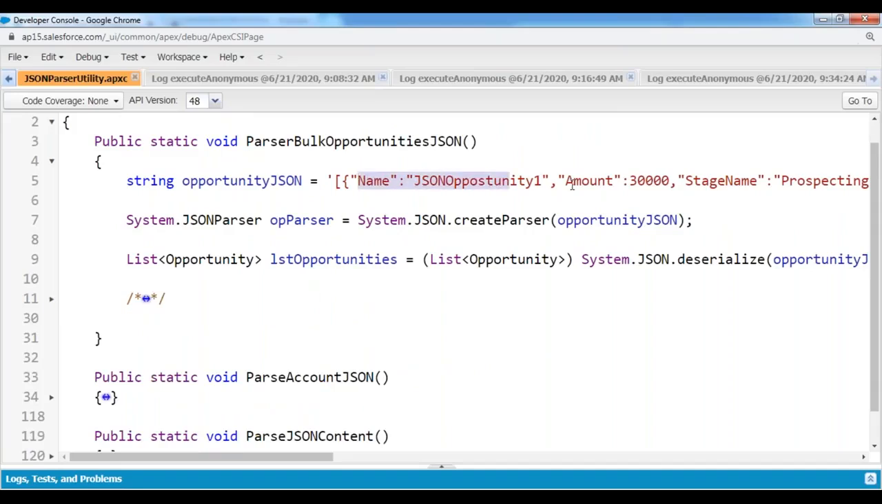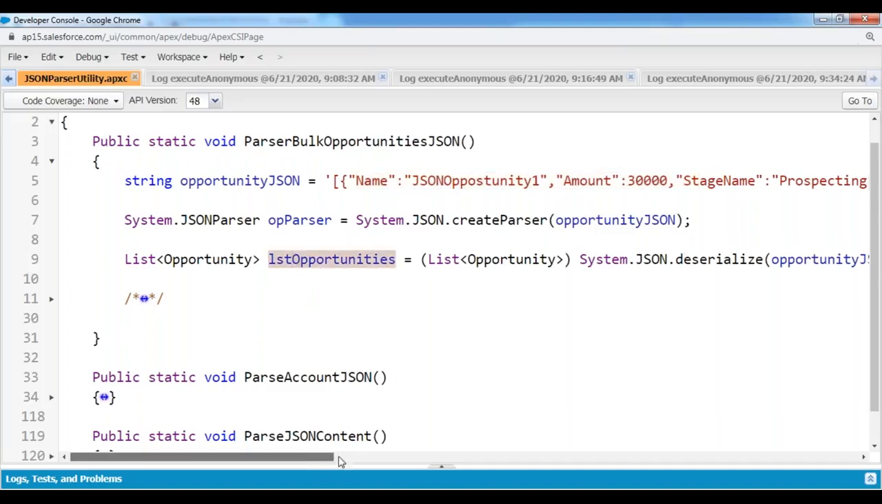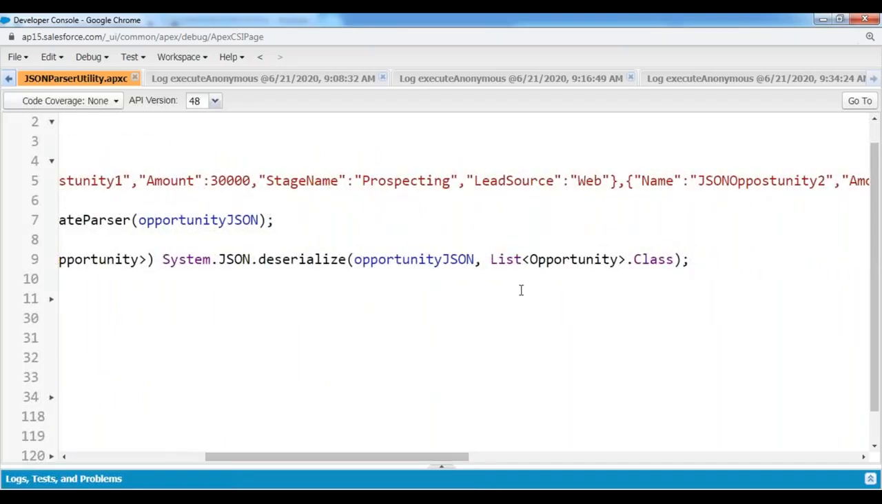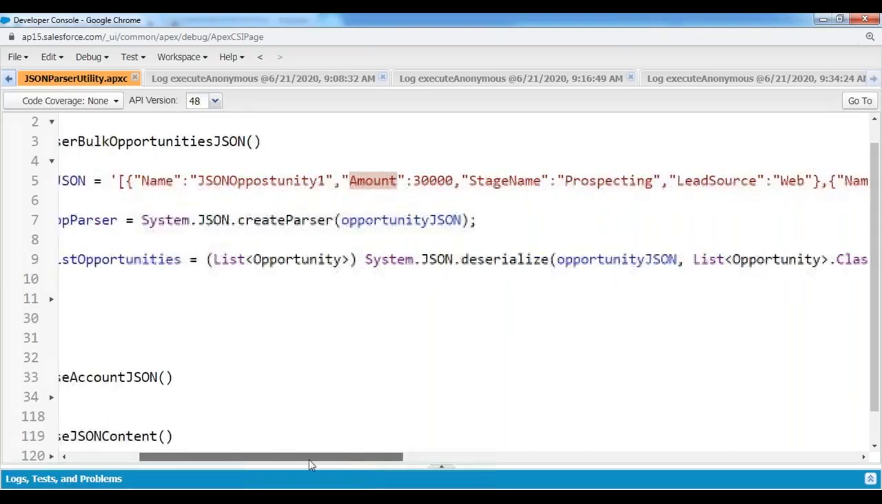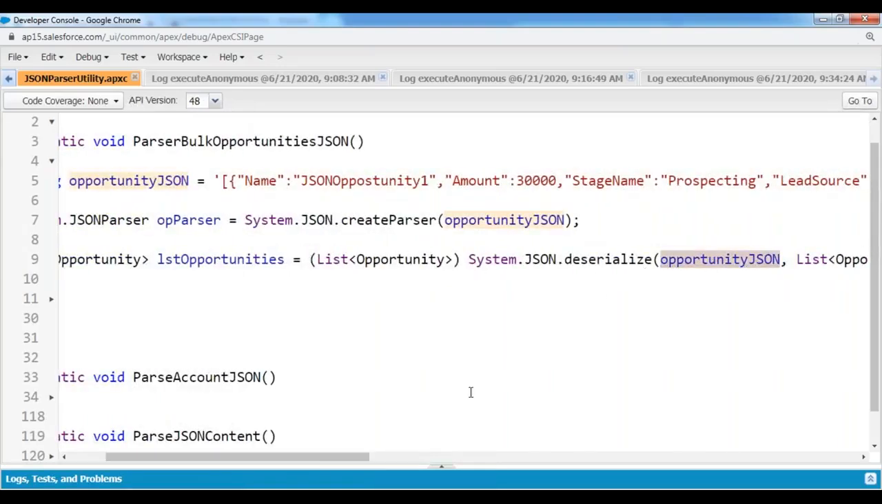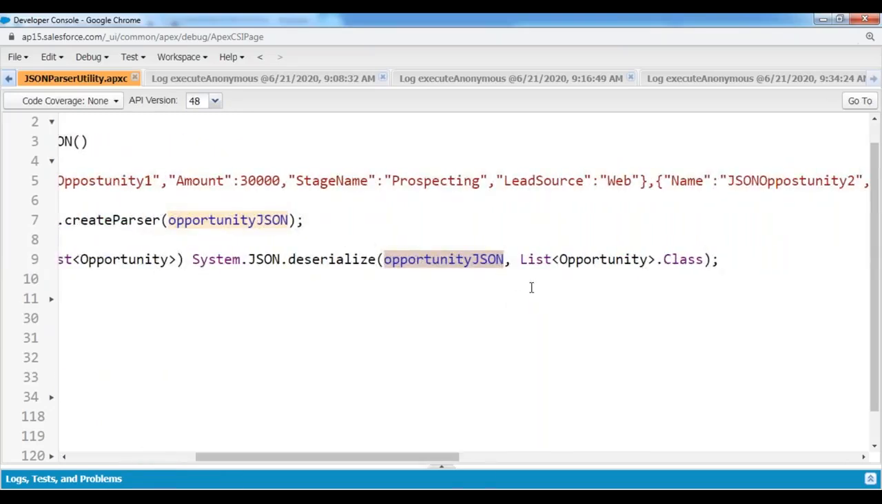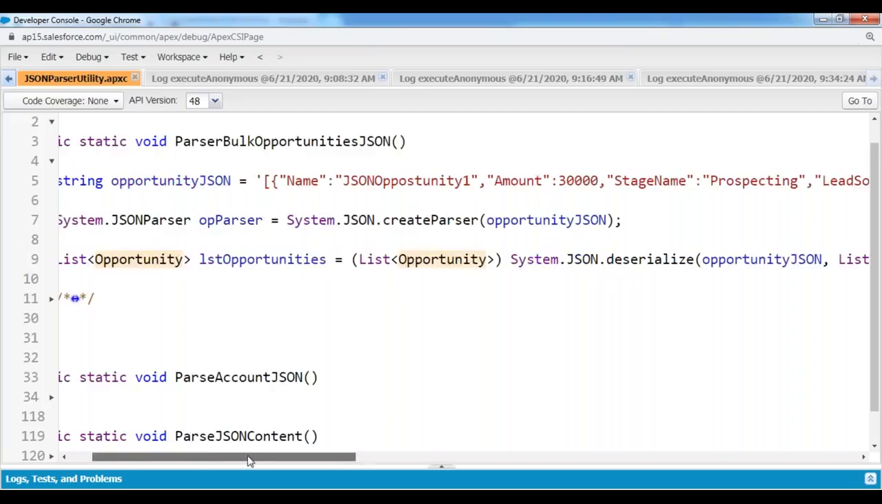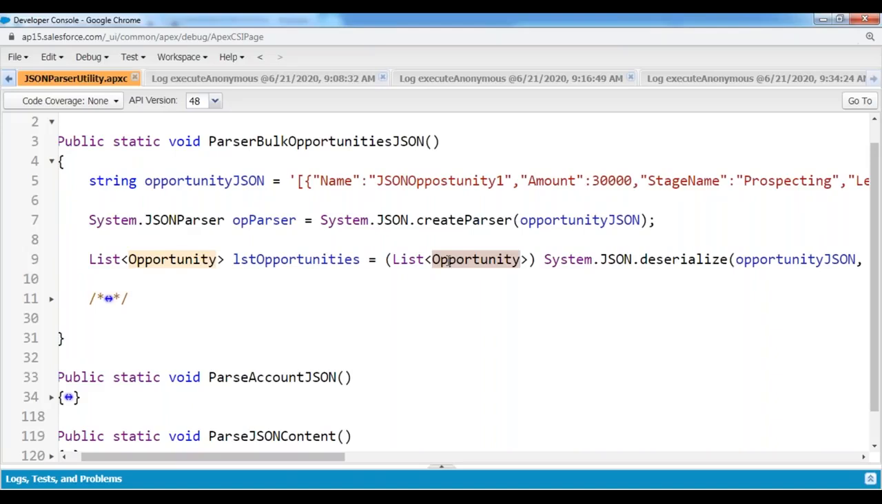Whatever opportunity records are available, I'm going to collect these opportunity records and convert them into my collection type, because not only one opportunity record, multiple opportunity records are available. So I'm passing the complete JSON string and converting into my list of opportunity type, but it will treat the entire result in the form of an object. So I'm converting into my collection of opportunity type by using explicit typecasting. I'm storing inside this.